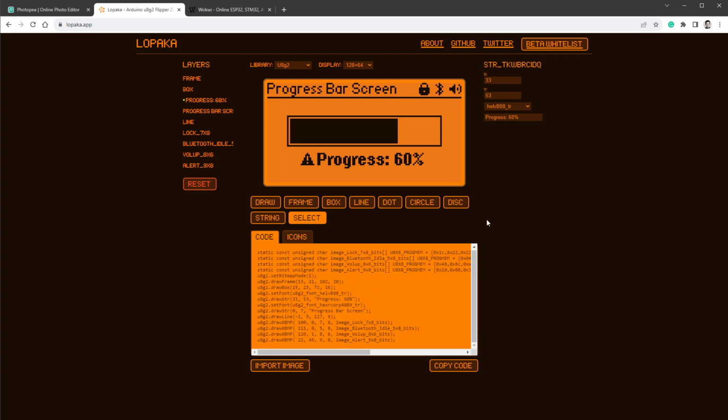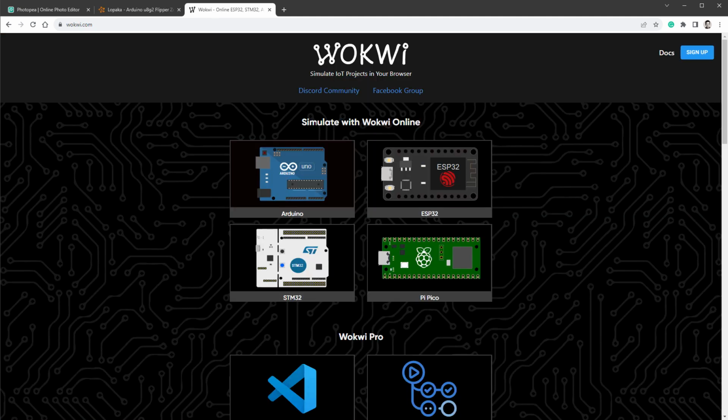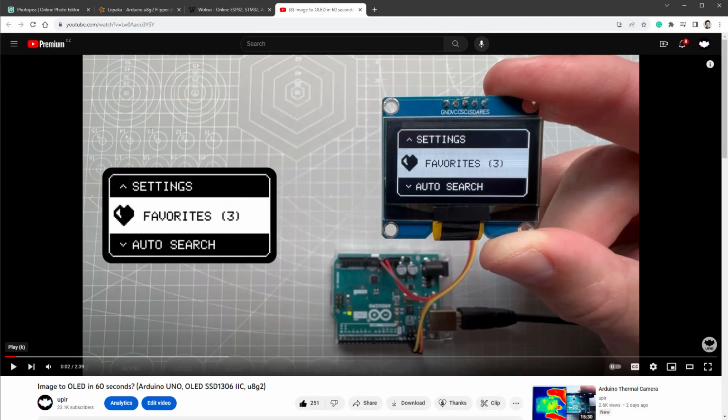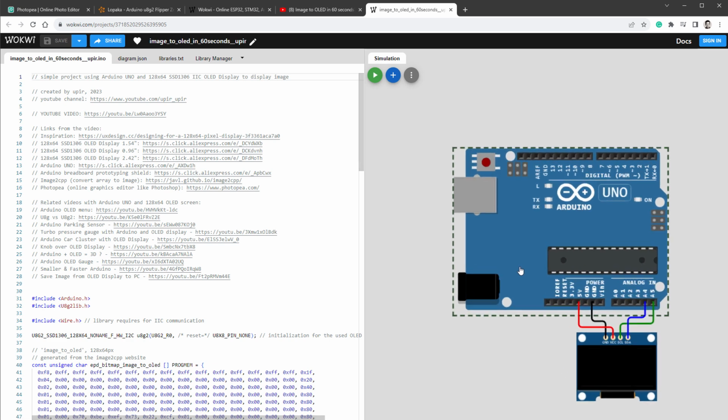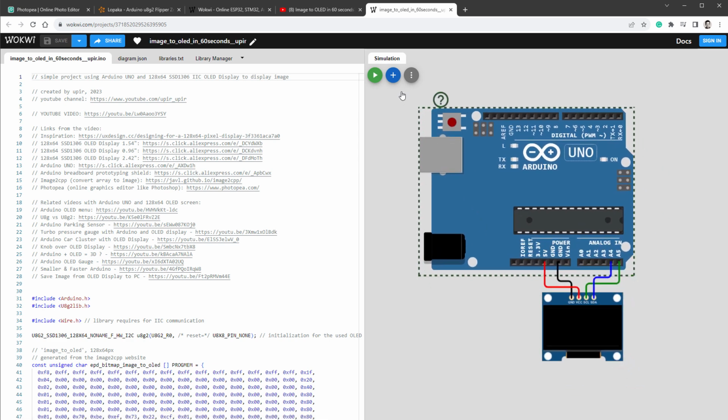Actually, let's try it on Wokwi, which is a free online Arduino emulator. And as a starting point, I will use a sketch from my previous video called Image to OLED in 60 seconds. So I will open this Wokwi project, and you can see that I have the Arduino UNO connected to the OLED screen. And if I run the simulation, we are just showing some image.